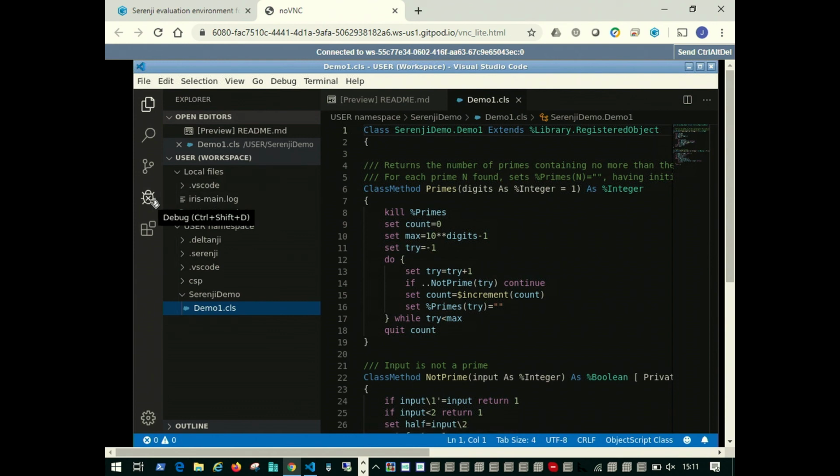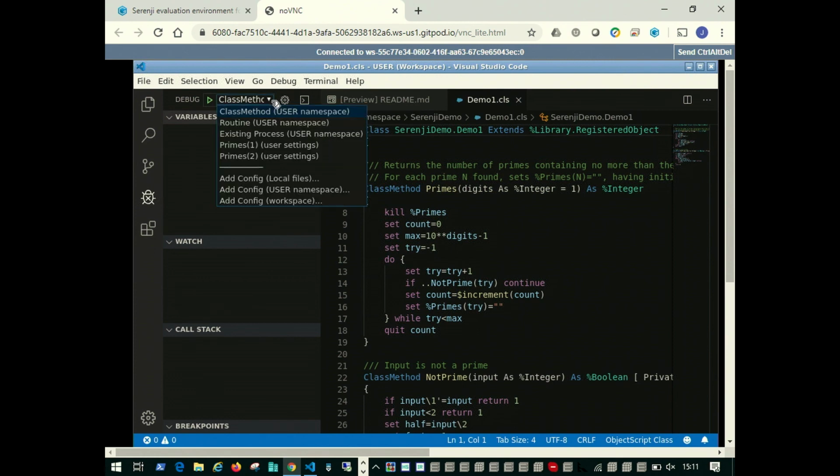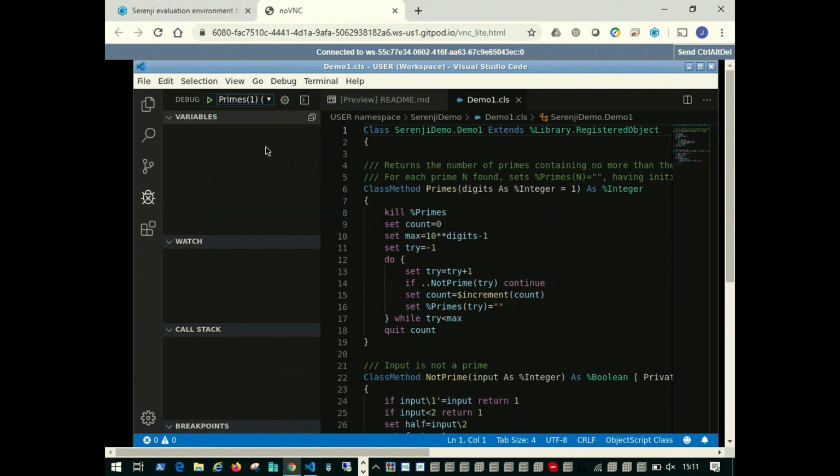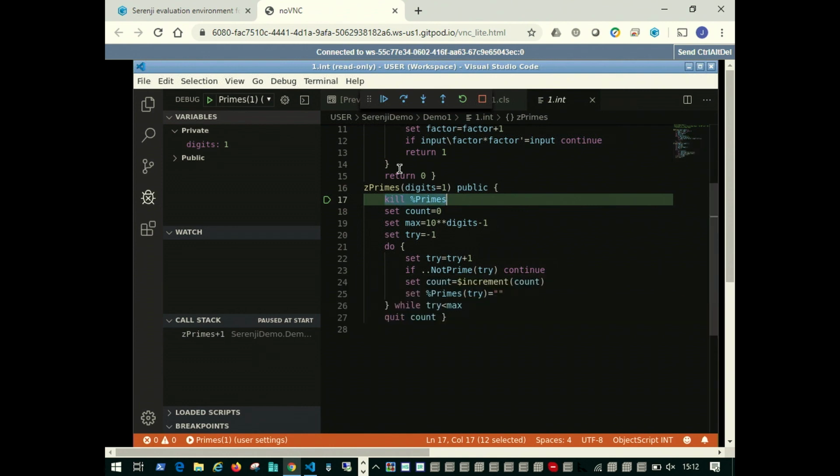One of Syringe's features is the ability to debug. So I can go in here, say I'd like to debug the primes class method with an argument of 1. Start the debugging. And over here, give us a bit more space. We can start stepping our way through the code here.